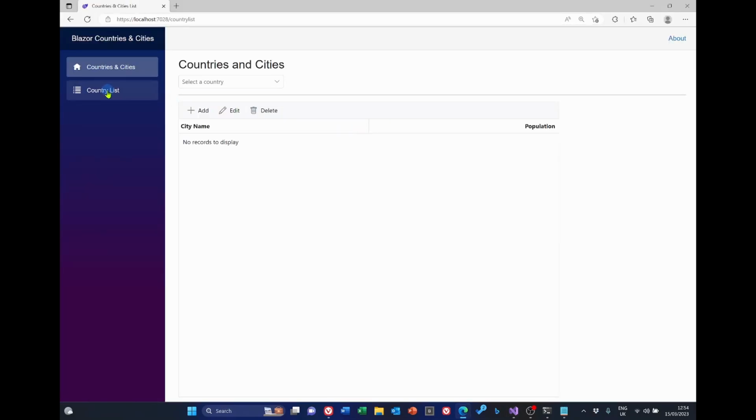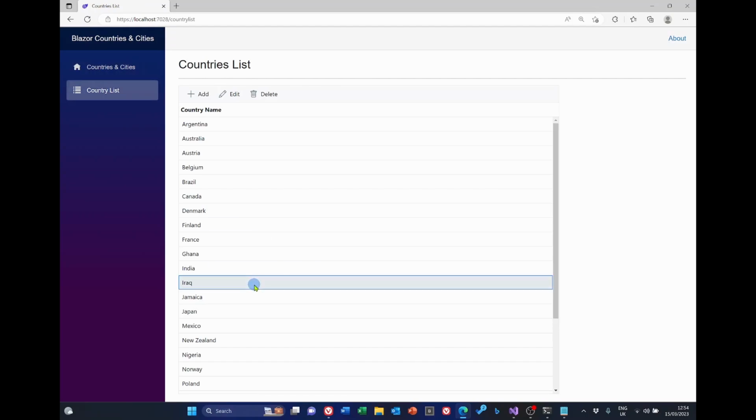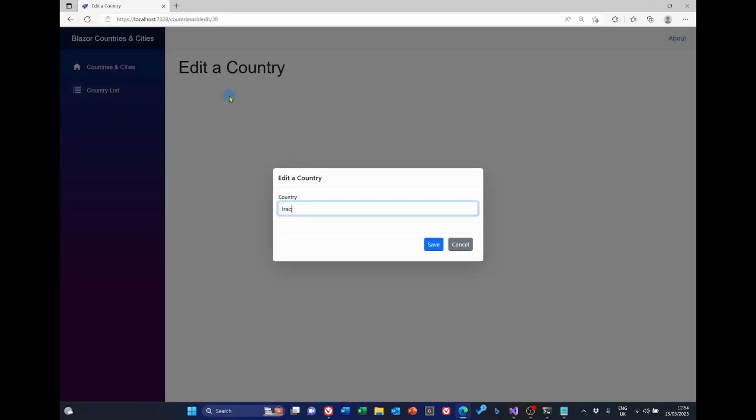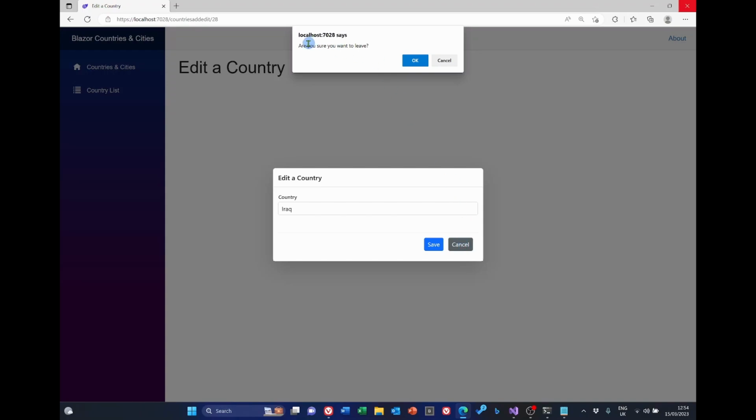So I select country list, select country, try edit. I'll try leaving externally. I'm not allowed to without giving permission. But now, if I select cancel, it says, are you sure I want to leave? Maybe that's a perfectly valid thing. Maybe I do want to leave. I suppose I could select OK.